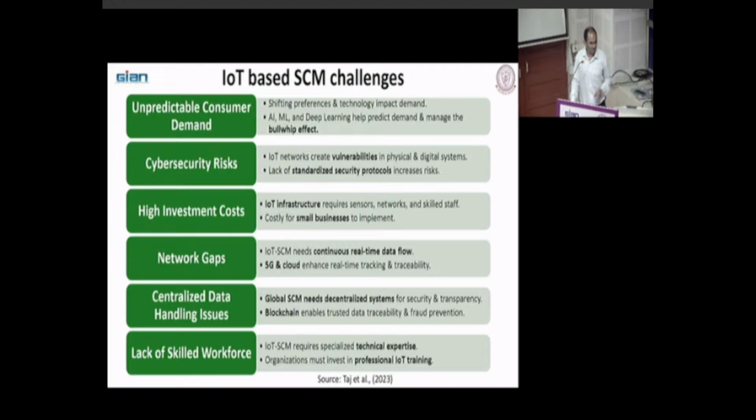High investment cost, as you mentioned. IoT infrastructure needs sensors, network, skilled staff. So that will cost you. But over the years, suppose the starting investment cost would be higher. But if you use them over the years, maybe 5 years, 10 years, there are more benefits, and the rate of return is also very good when you look at the long-term benefits.